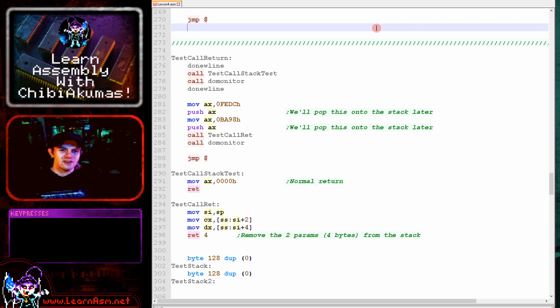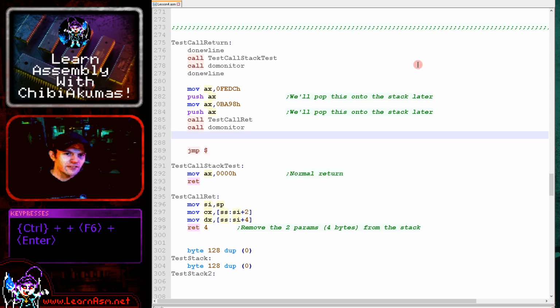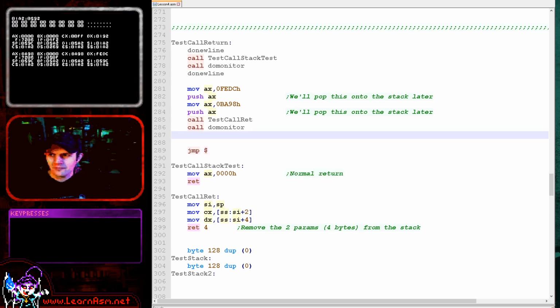So we're going to see this in action now, because the x86 actually has the ability for the return command to deal with removing some of these parameters. And also we have the ability to move the stack pointer into another register, in this case SI, and then be able to read from the offset and get those values directly into other registers. And that's what we're going to do just here. Okay, so let's fire this example up and see what happens.